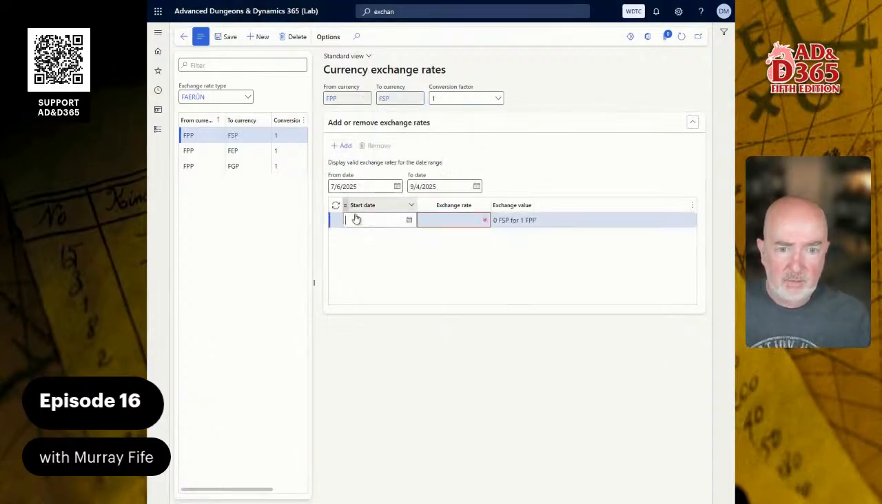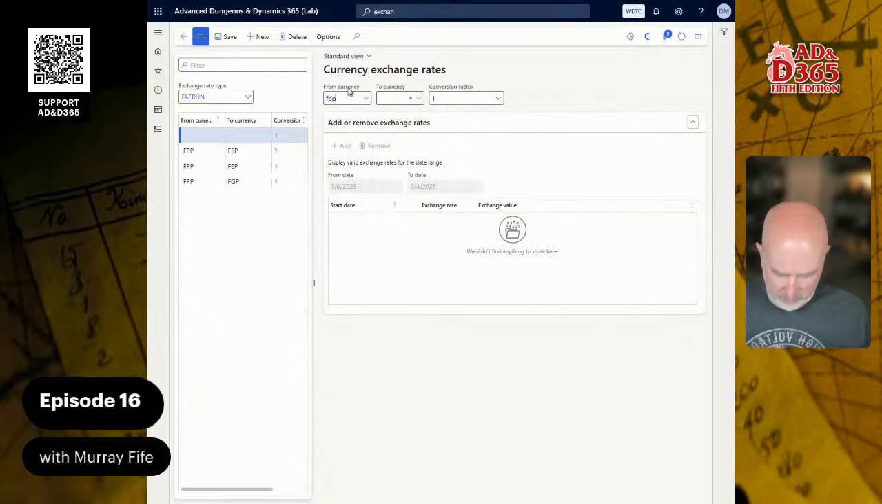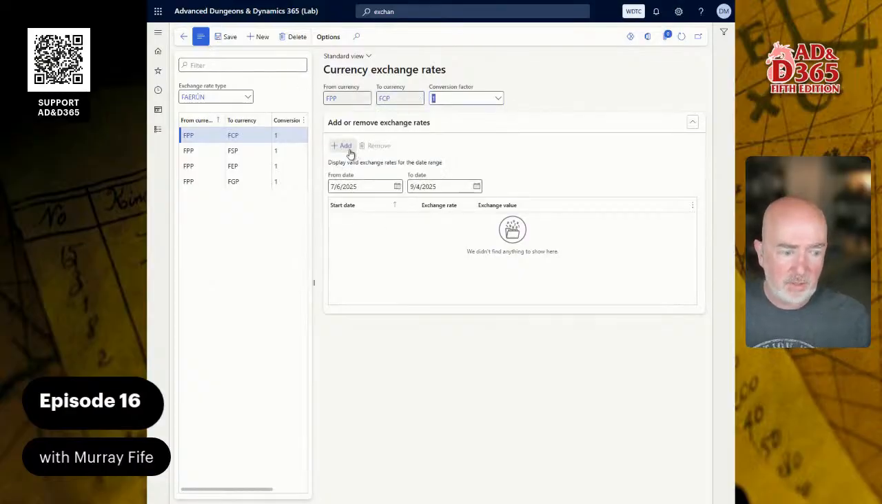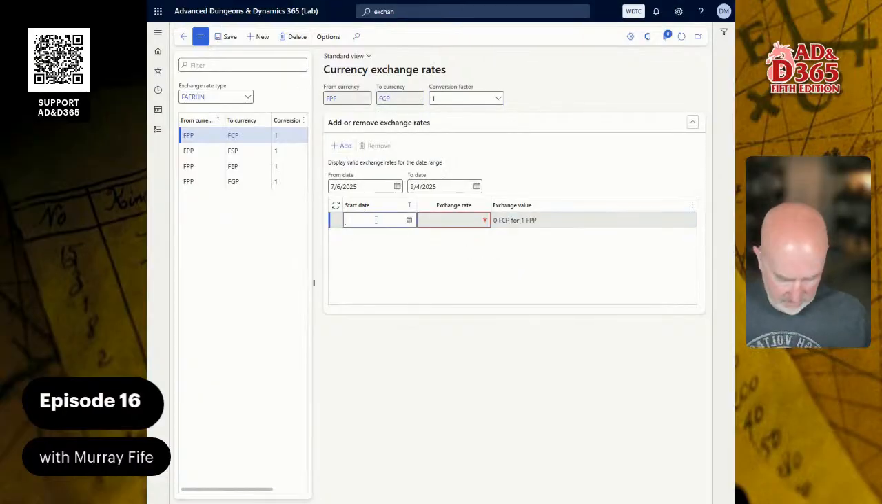Then I'm going to add a currency conversion here. Now this one's going to be to silver pieces is 100. And then I'm going to do Faerun platinum pieces to Faerun copper pieces. I'm going to add this here. And this is going to be 1,000. So now I've got my conversion from the platinum pieces.